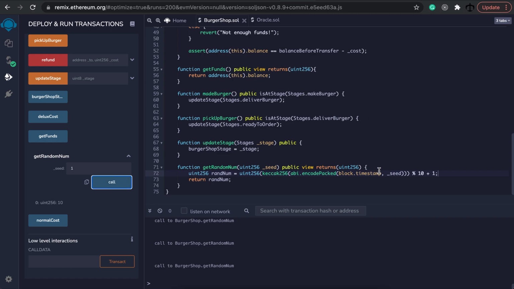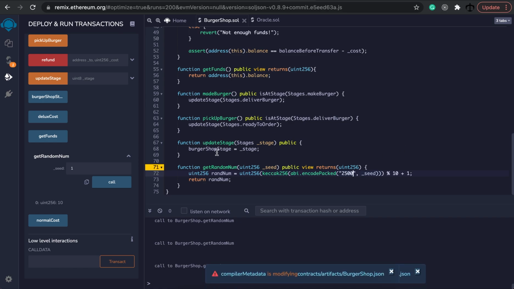But what if I were to change this out and maybe give it a static value of 2,500, all right? And if I give it this value of 2,500, let's just maybe put this in strings. So I'm going to put that in a string.